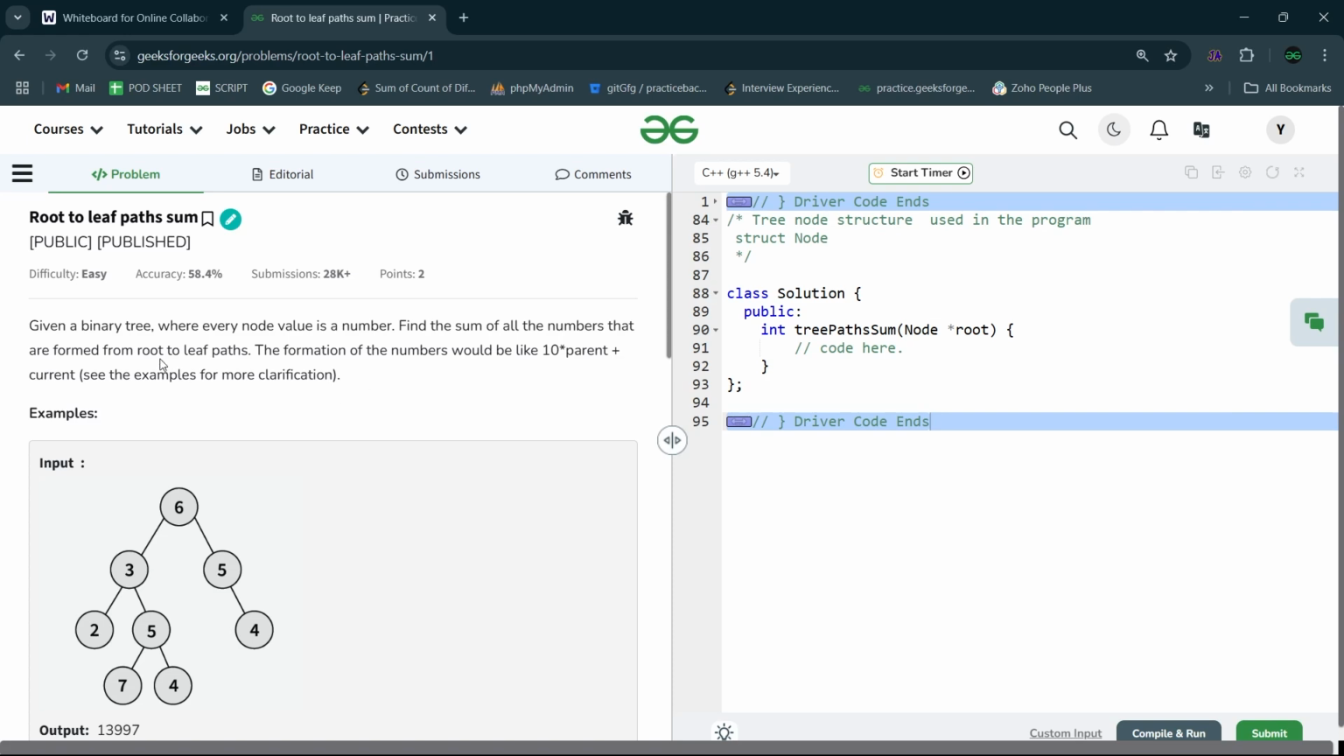The problem says that we'll be given a binary tree and every node will be having a certain value associated with it, and we have to find the sum of all the numbers that are formed from the root to leaf path. So let us see what the question is saying.